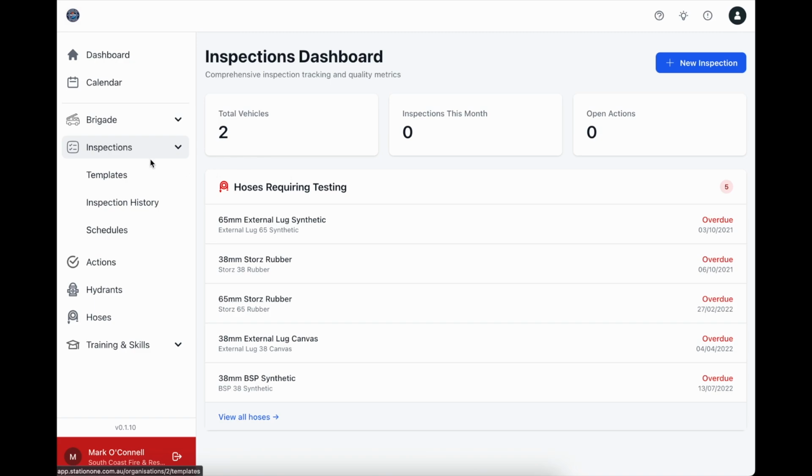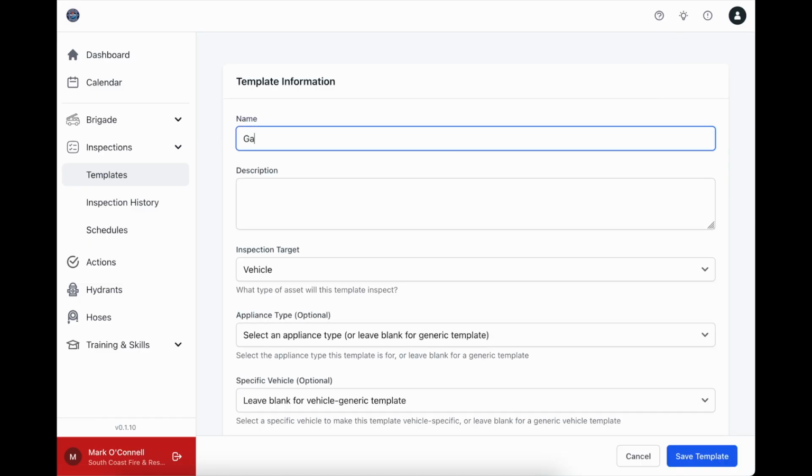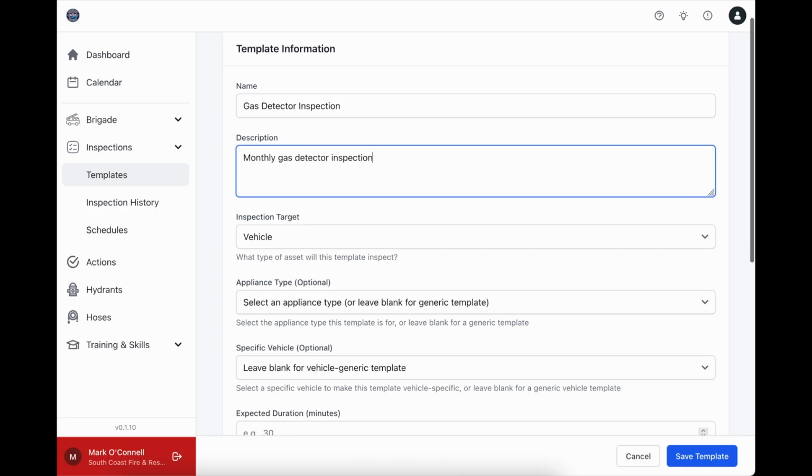From our inspections dashboard, we come across to our templates. We can see here the two templates that we've already created for our vehicles. So our pumper and our tanker both have their checks. We just create a new template. We'll give it a name. So we'll do a gas detector inspection, and we'll put monthly gas detector inspection in the description.